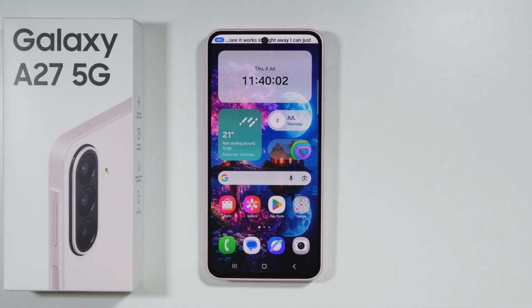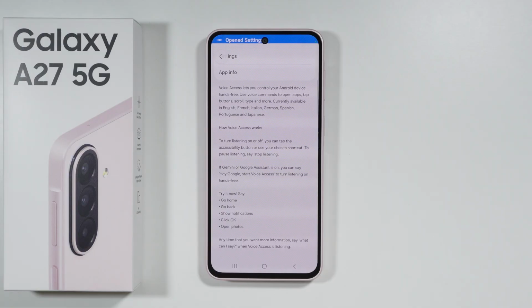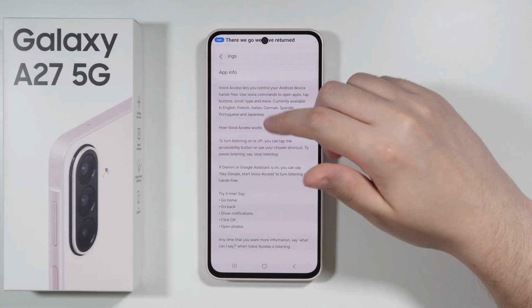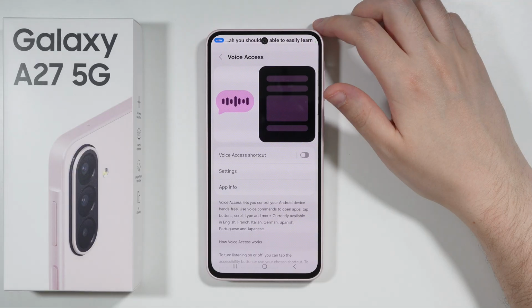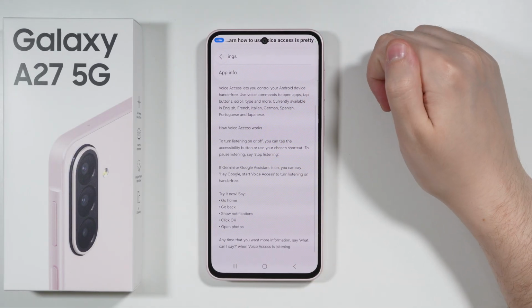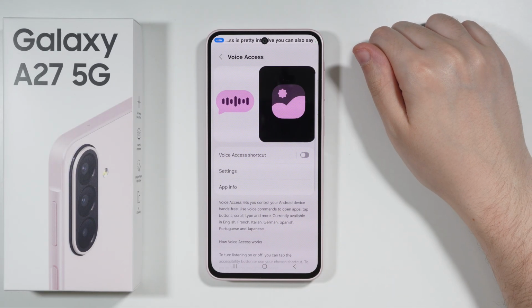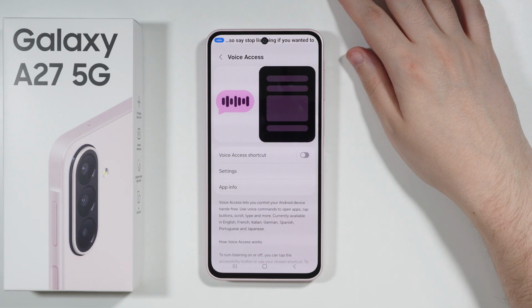I can just tell it to open specific app if I want to. So let's try that for now. Open settings. There we go. We have returned to settings. And yeah, you should be able to easily learn how to use voice access. It's pretty intuitive. You can also say stop listening if you wanted to, well, to do exactly that.